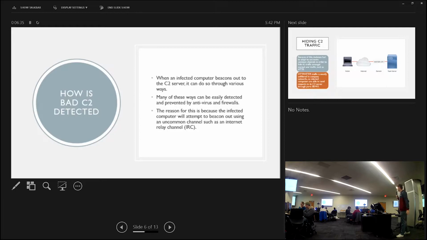So how is bad C2 detected? When an infected computer beacons out to the C2 server, it can do so through various means of communication. But many of these ways can be easily detected by antivirus and firewalls these days. One example is that old C2 methods use something called IRC, the Internet Relay Chat. However, if you try to do that today on an actual company network, that would instantly get blocked and flagged as malicious traffic.